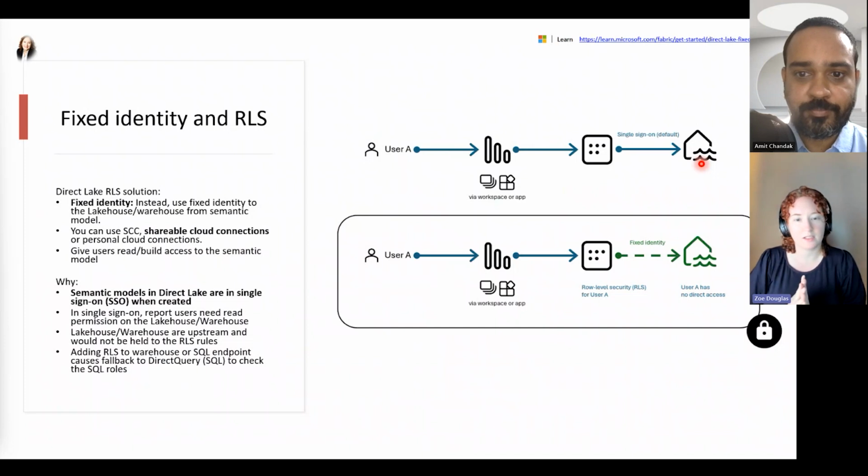Now, with row level security, you really want their credentials to stop here at the semantic model, because the semantic model is now gatekeeping that data. So what you need to do is set up a fixed identity between the semantic model and the Lakehouse.